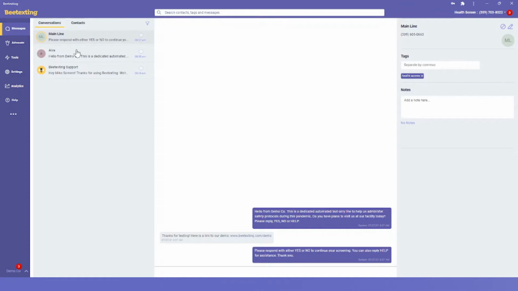Click on the conversations, and then you can see down here, please respond with yes or no to continue your screening. And then you also have our initial message, which is just, do you have plans to visit our facility today? Please reply yes, no, or help. So these are all automations that we have loaded into Beetexting for you. It's all taken care of, nice and easy.